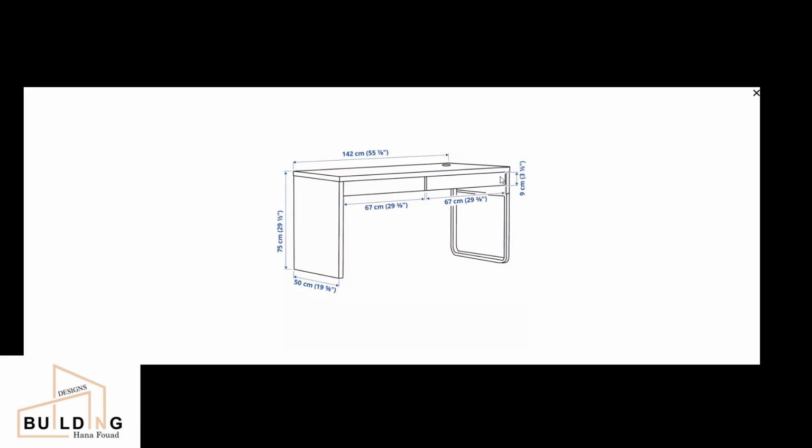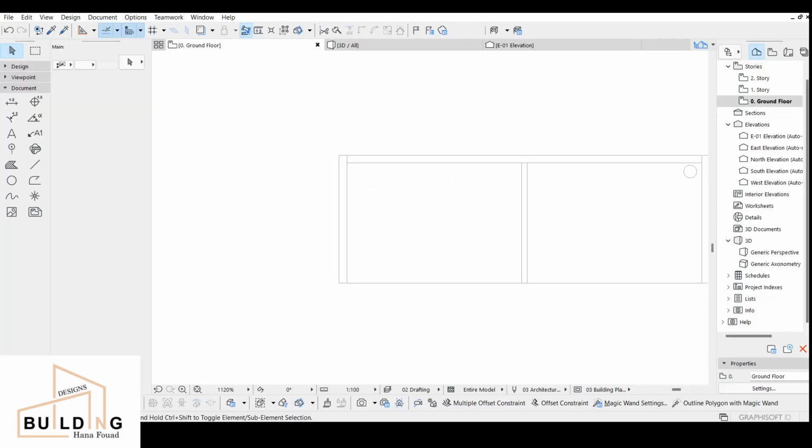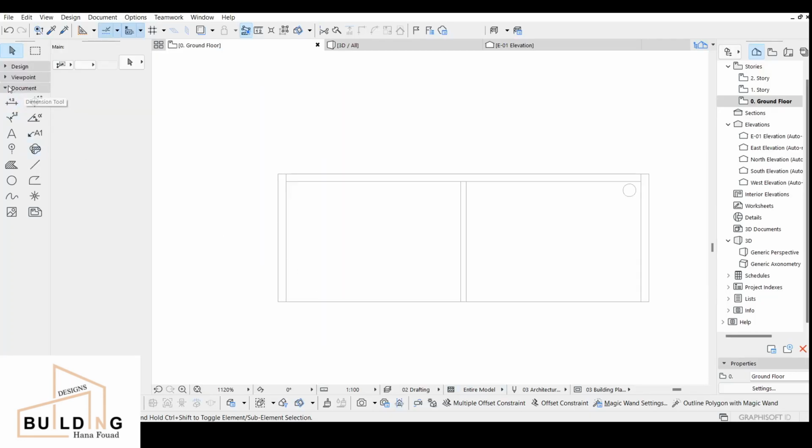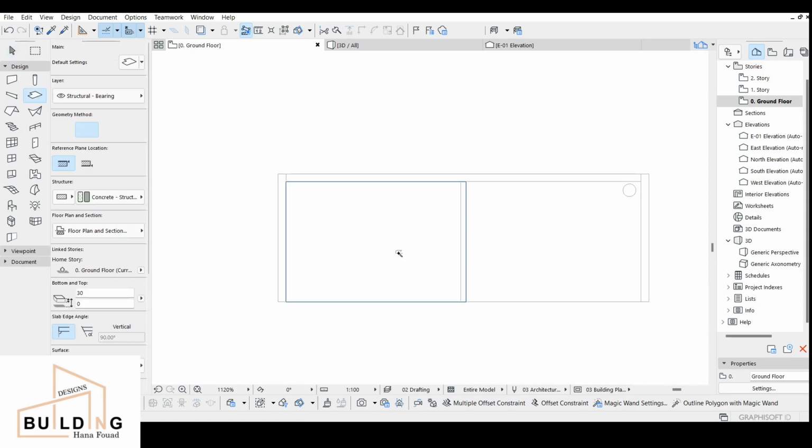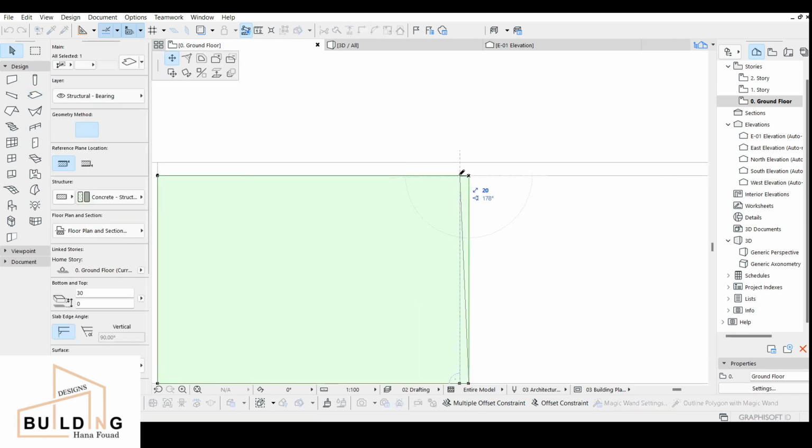Now we're gonna work with this one, which is gonna be 9 centimeter. You're gonna go back to ArchiCad. So let's go to the slab. Click on slab and click on space, and then click on space. Here we have a problem, which is gonna be over here.